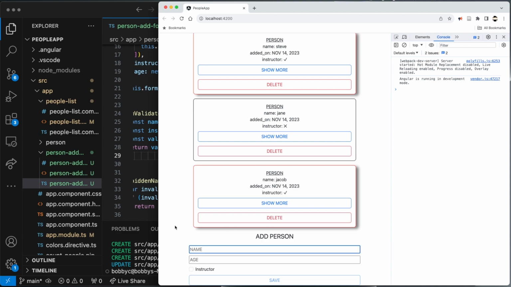If we come back to the person and we try to add Henry, you'll see that after 4 characters, the save button becomes visible, and if we make Henry an instructor, this will again disable the button. So if we make this Mary, Mary as an instructor is valid, so I can add Mary.